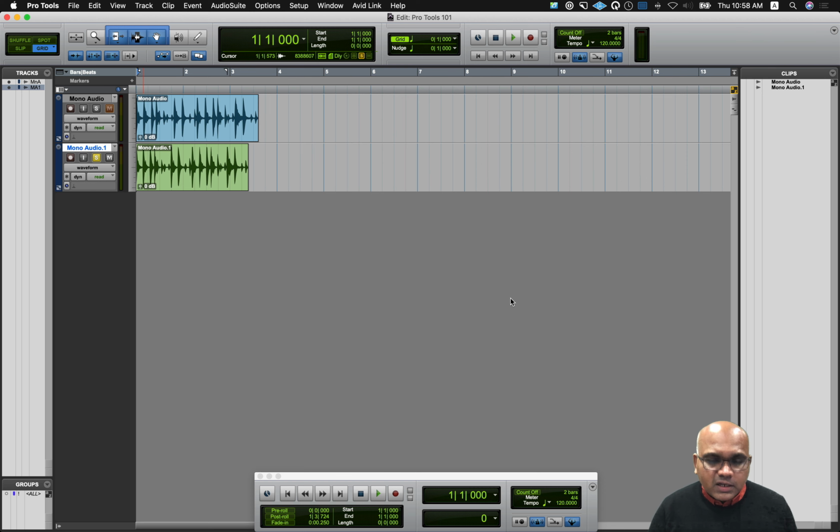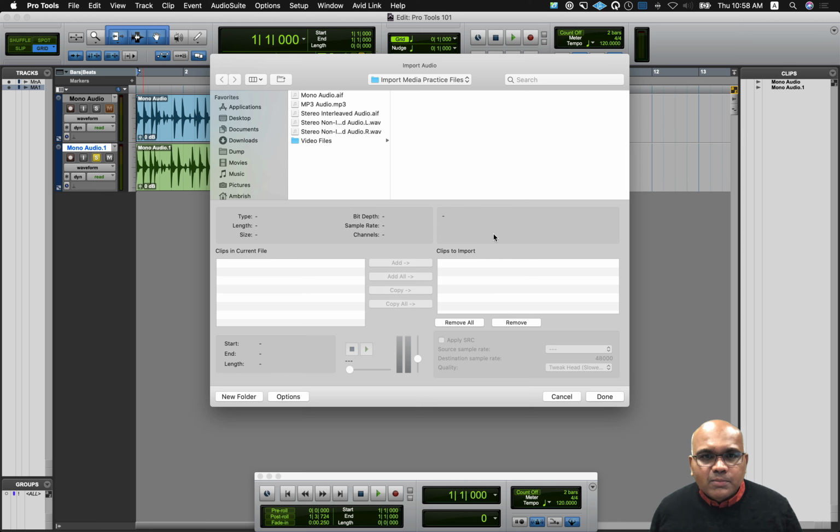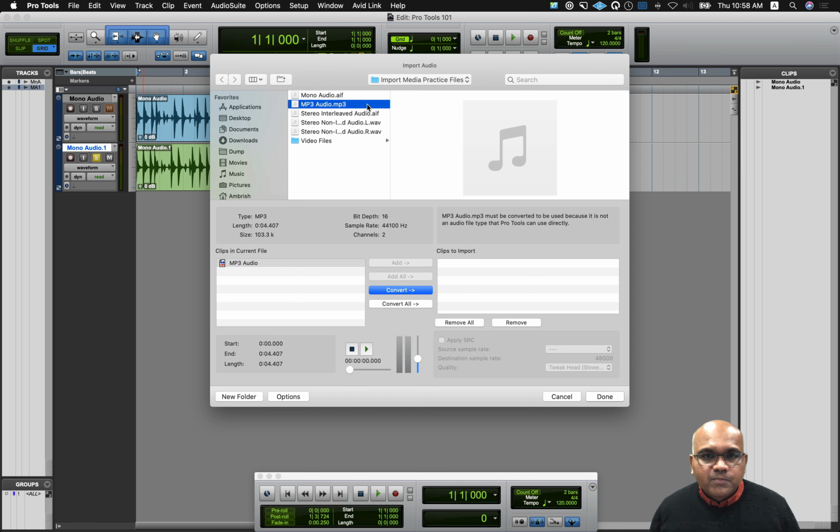Let's try importing another audio file now. I'm going to select an MP3 audio file. Now, because this is an MP3 audio file, Pro Tools cannot just add the file to the session. Why? Because MP3 is not a native file format. It has to be converted back to AIFF or WAV. And in this case, it's going to be WAV because my session is set up with the WAV file format, right? But I get to know all of the other details as well. I can preview my MP3 file again from here.